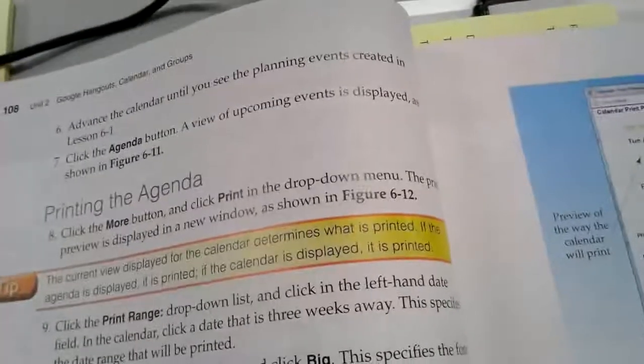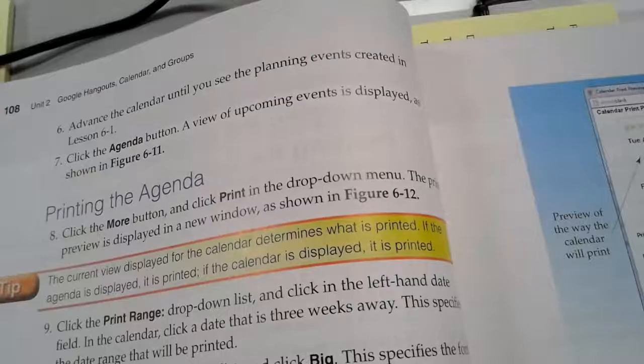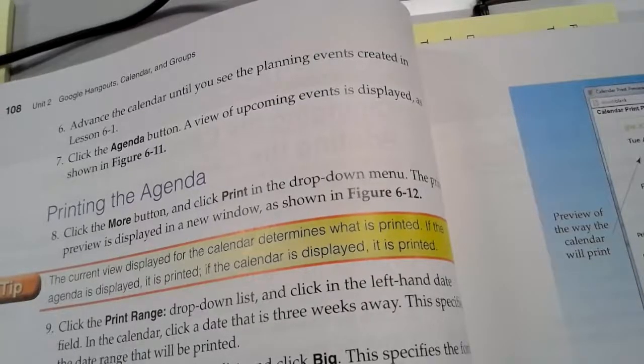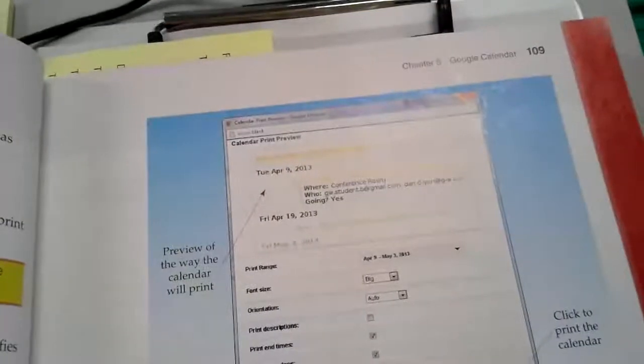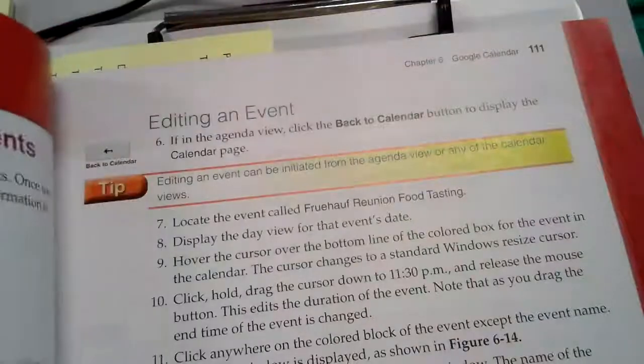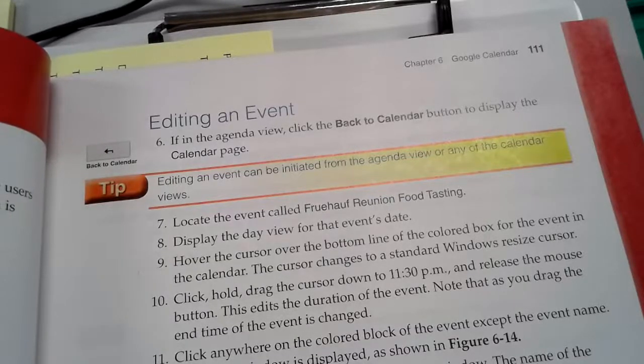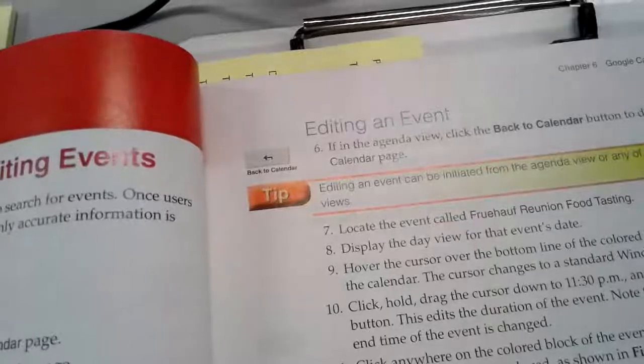You can then continue to advance the calendar until you see the planning event created. So this is where you could go in there and really play around with how things are looking. Now, we're not needing to print because we're a computer class. Everything's now on your smartphone or tablet or on your computer.